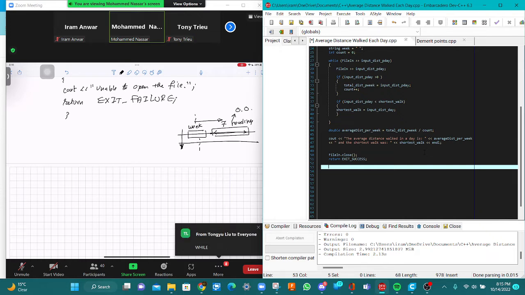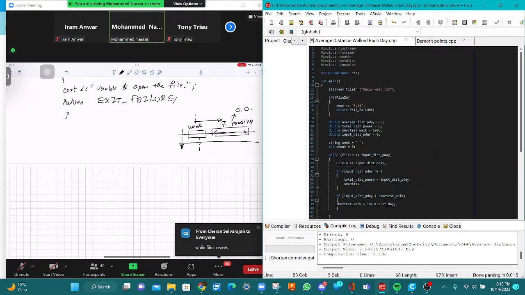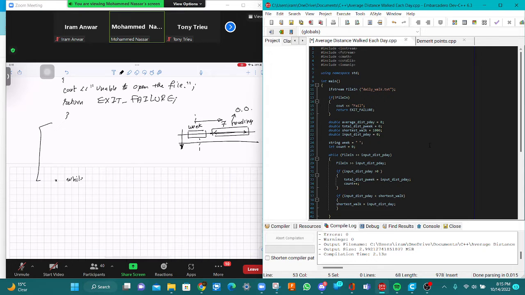Yes, while file n. Okay, so here I would leave some space, so we can define any variables or constants. So we can say while file n into week, we will do the following.